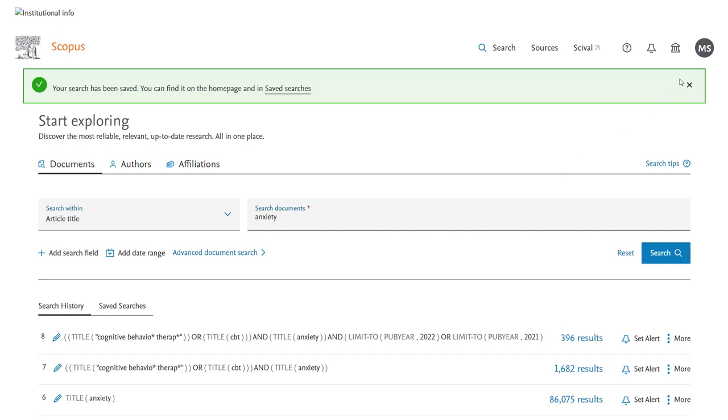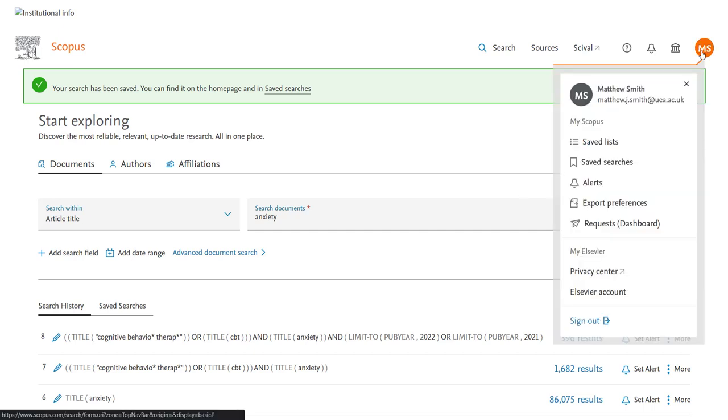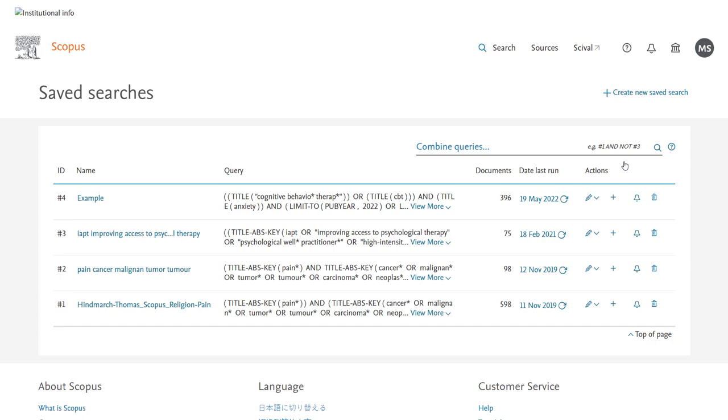Now, if I wanted to come back and rerun the search, I would click on my profile and say saved searches. From here, you'll find a few saved searches if, like me, you've done a few examples. And you have a couple of options.